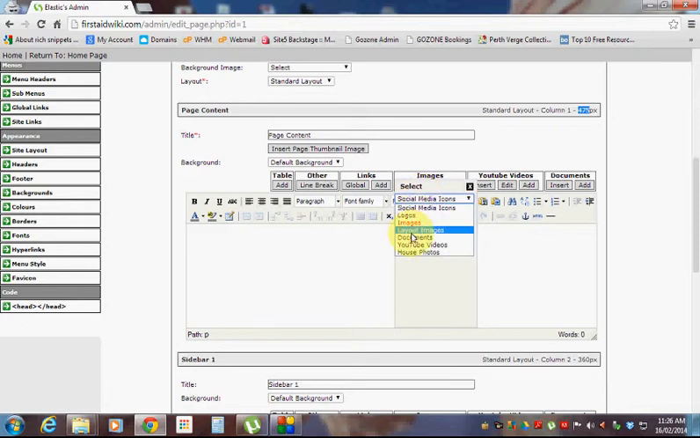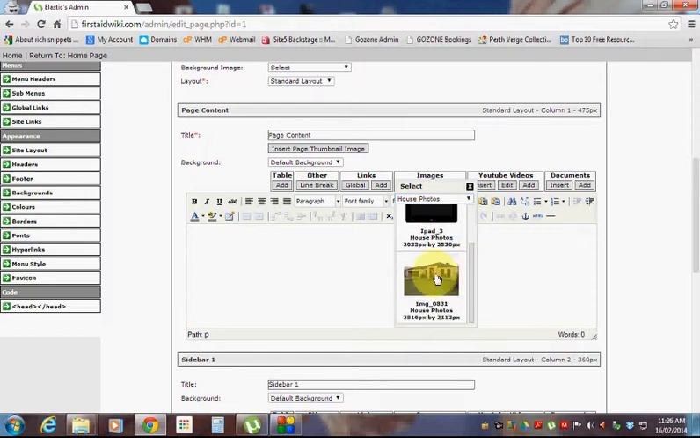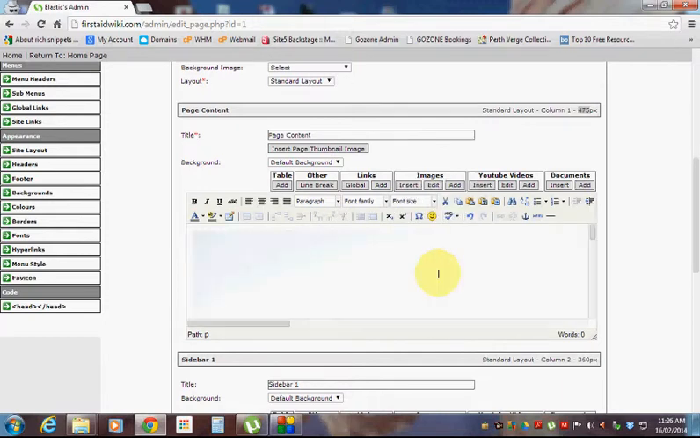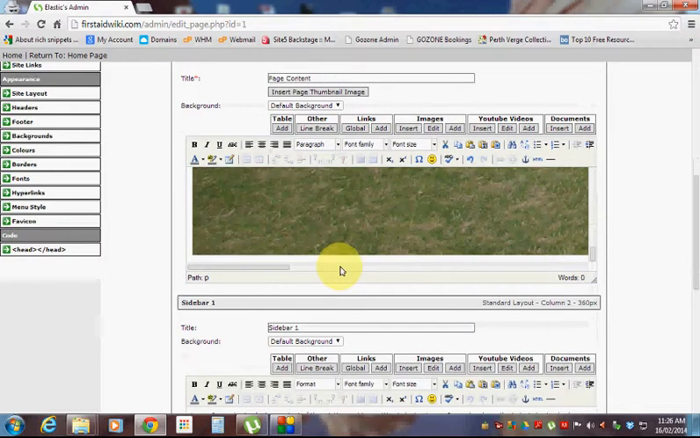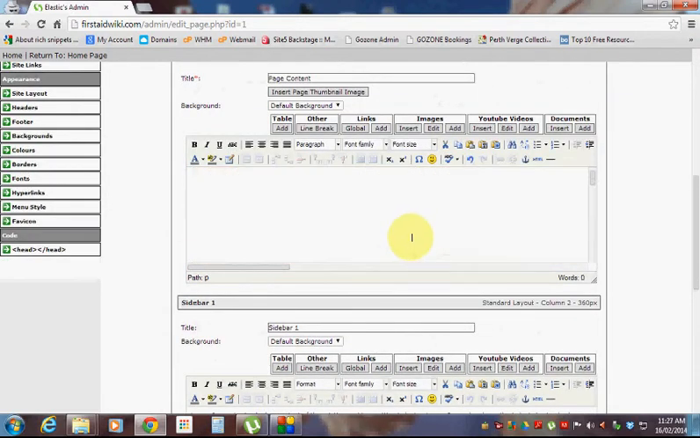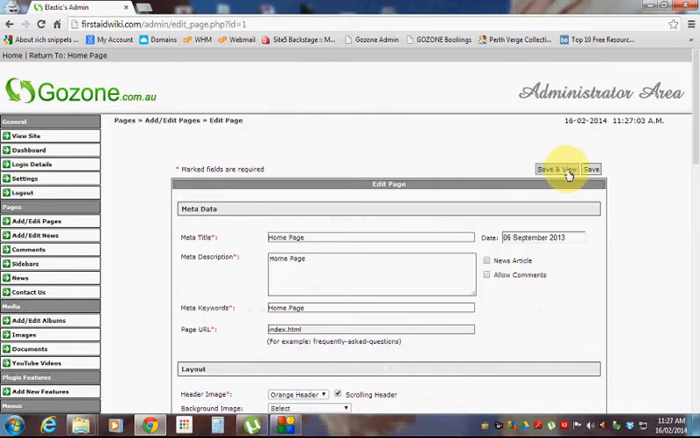I'm going to find the album where my image is, house photos. And there's my iPad, and here's the image I actually want. You can see again, it's 2,816 wide, but I've only got 475 pixels of space. Let's see what happens when I insert it. There we go. Now you can see how big that image is? It's huge. It's much bigger than the space I've got available. And when I click Save and View, we'll see what effect that has.